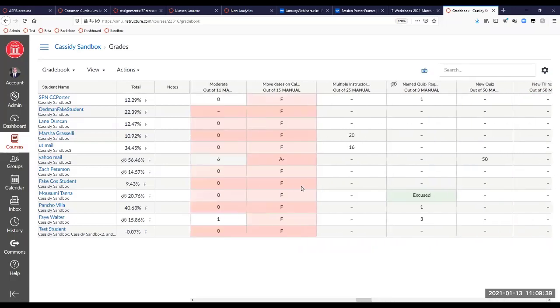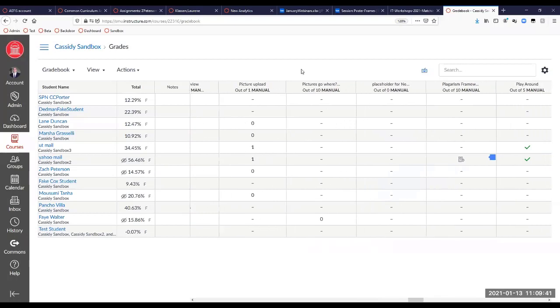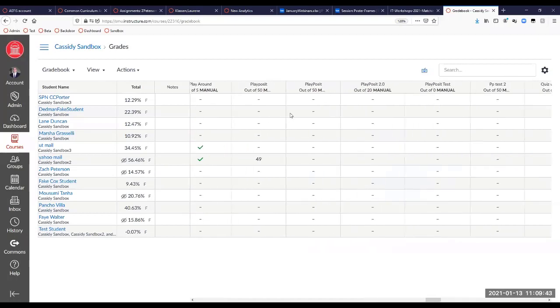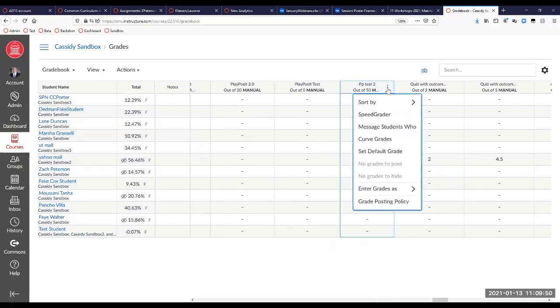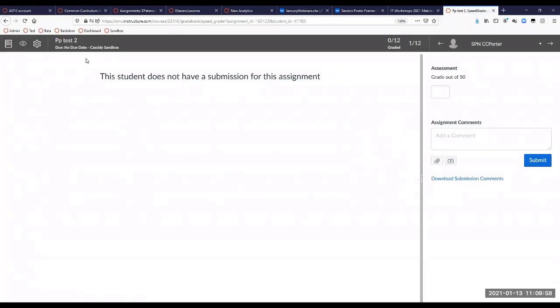So if you're inside here, you can look at any of your particular assignments and click on them and it'll take you to the assignment, and you can click on this and jump straight to the SpeedGrader, so you could do your grading straight from your gradebook.